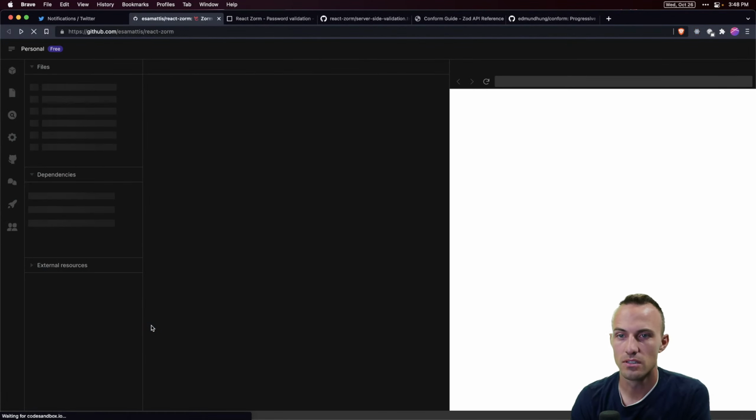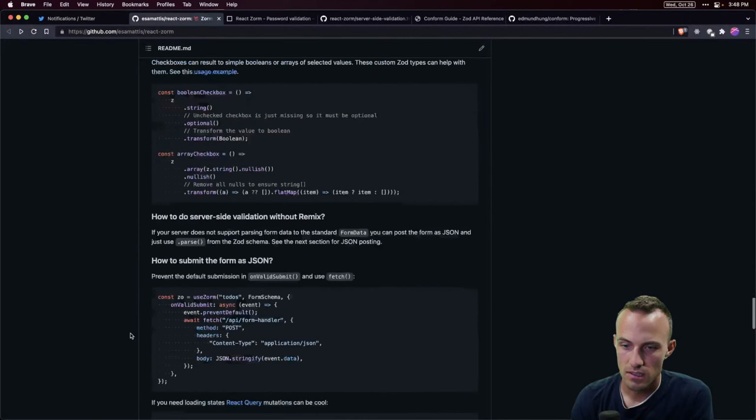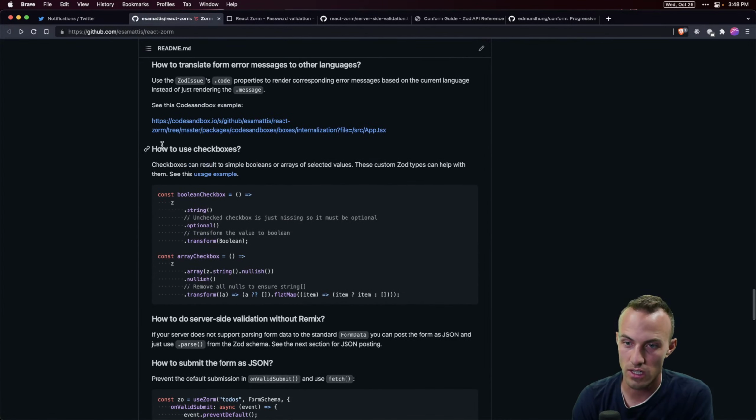Okay, well, whoops. Checkboxes, server-side validation. That's actually a good question. This is really annoying. Number fields too. String. It's got to be optional. And then transform it to Boolean.